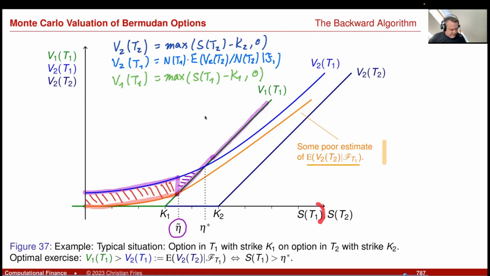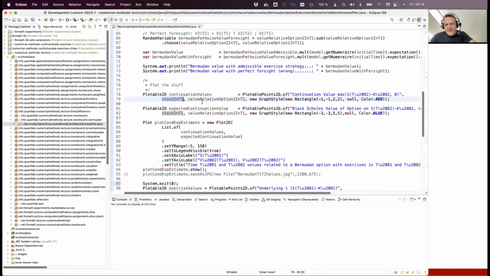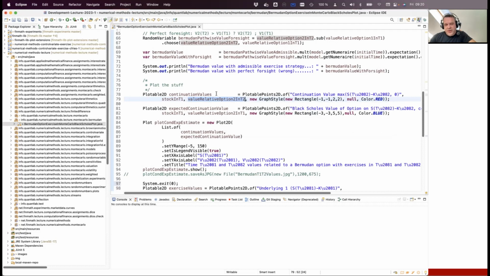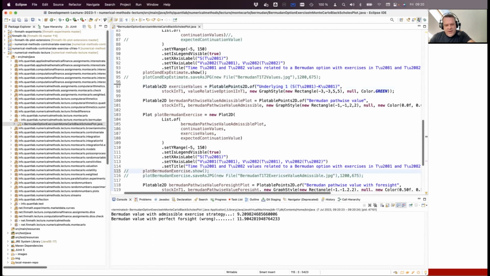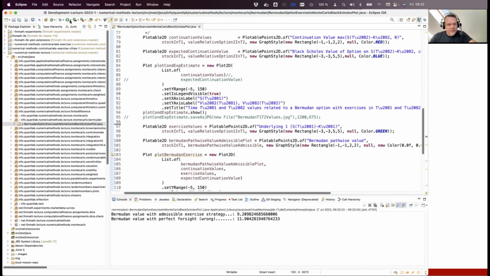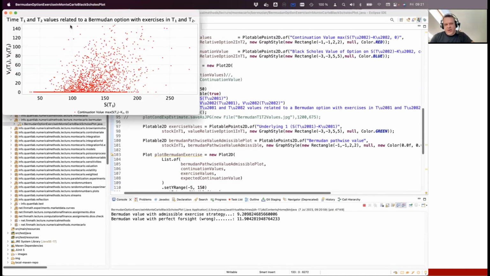Here on the horizontal axis, I plot the value of the stock observed in T1. And on the vertical axis, I would like to plot now the value that I get if I continue. Okay, so this is the value of the option 2 in T2. So how does this plot look like? So this is the continuation value. Maybe I only plot this guy, so I comment out the two other plots. Okay, so this is this plot.